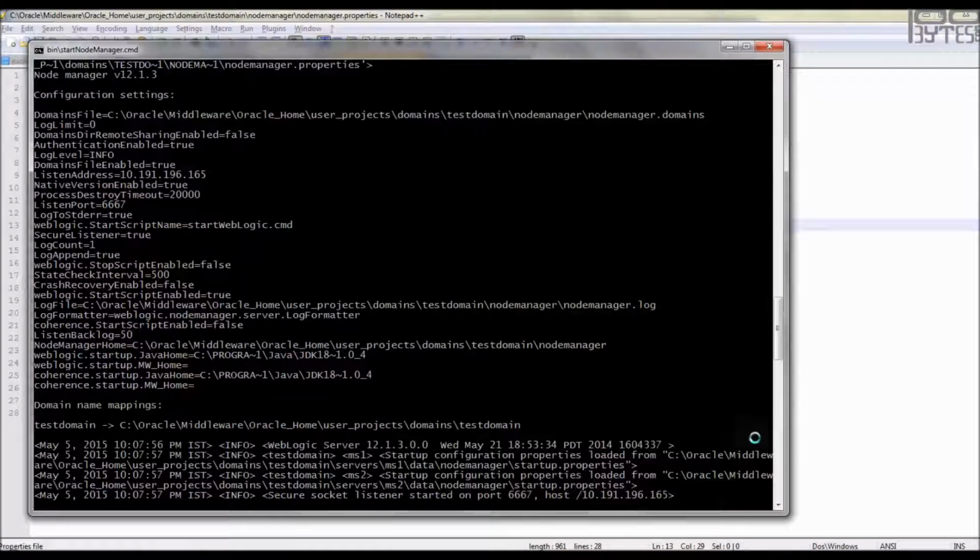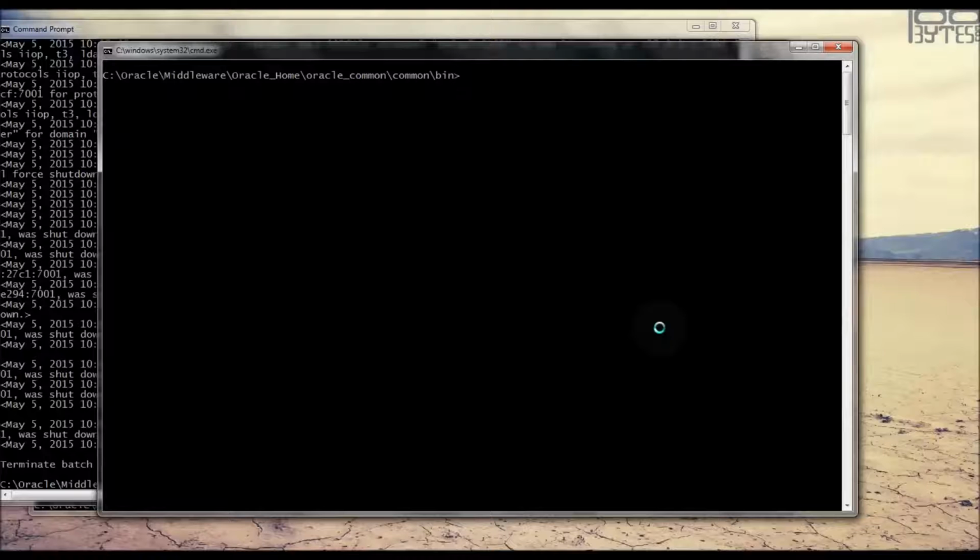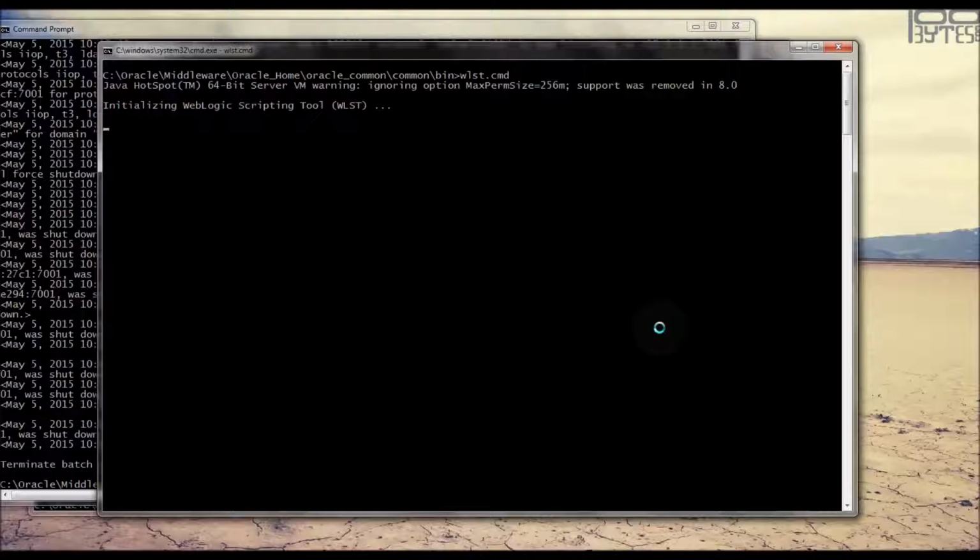We have now seen how to start the managed server, admin server, and node manager from the command prompt. Now we will see how to start these servers from WLST on the same machine. Let me start the WLST. WLST can be started from the Oracle common bin folder, where you will find wlst.cmd, or wlst.sh for your Linux platform. Now the WLST has opened up.